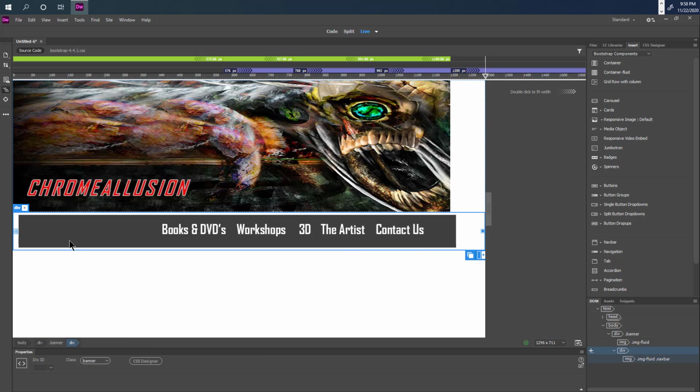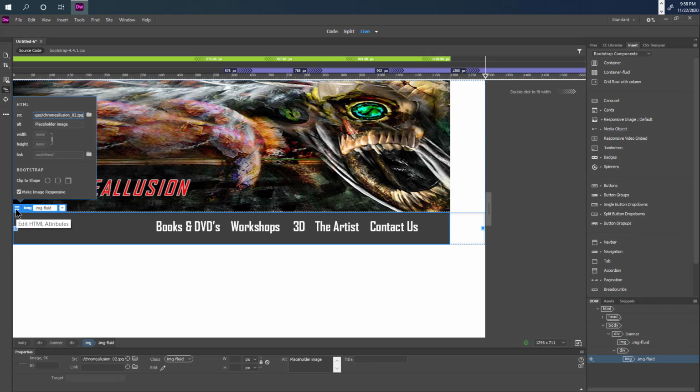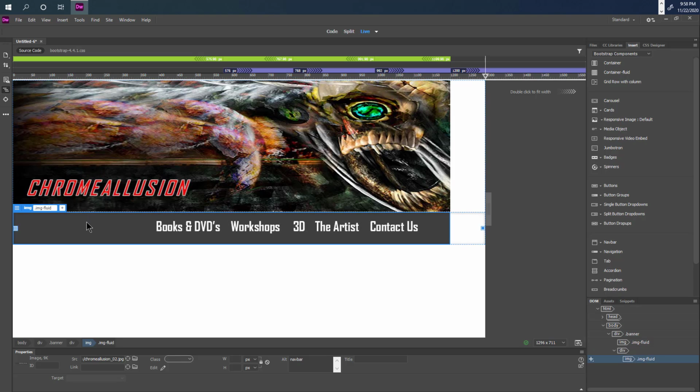Not quite sure why that did that, but I'm going to undo that for a second. All right, so it's a fluid image. I'm going to drop this down here. And I want the alt. Now this shouldn't really say placeholder, so I'm going to call it Nav Bar. And that's my alt text, okay? I'm going to hit the plus symbol here. It's the class ID. So let's go ahead and just give this Nav Bar once again.